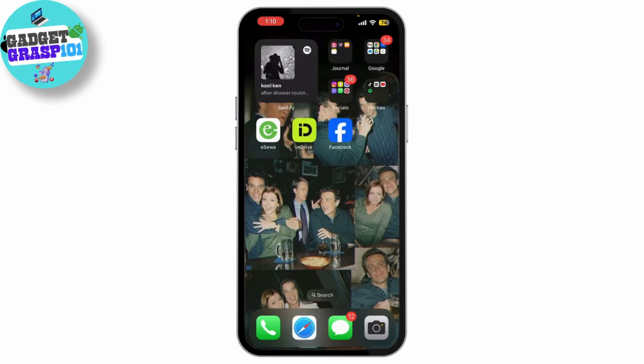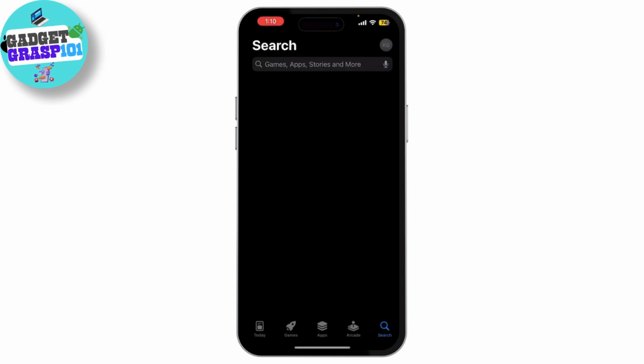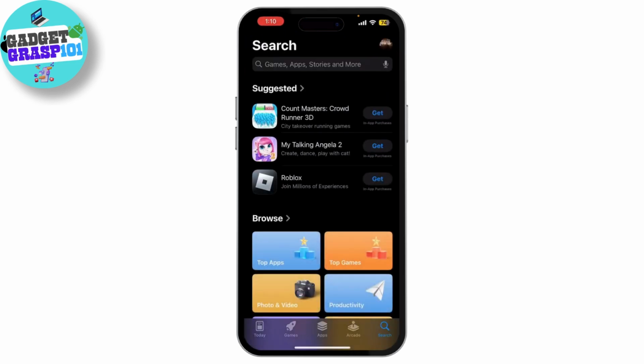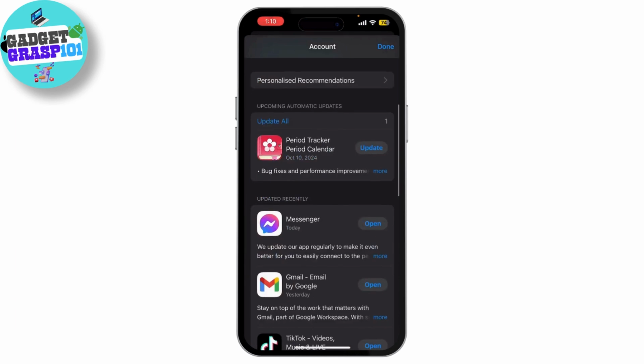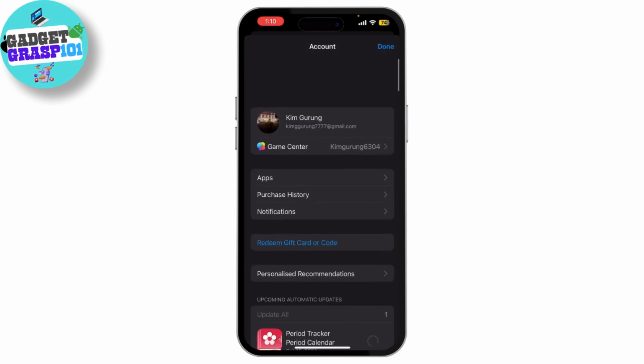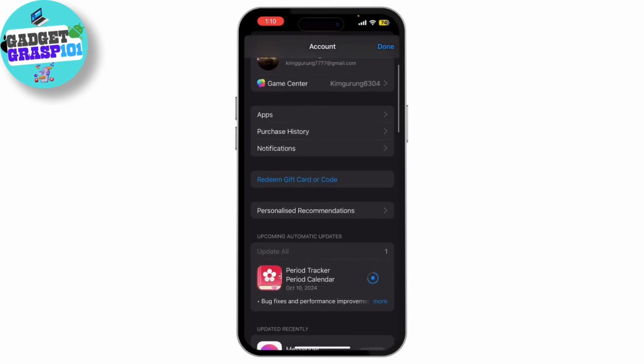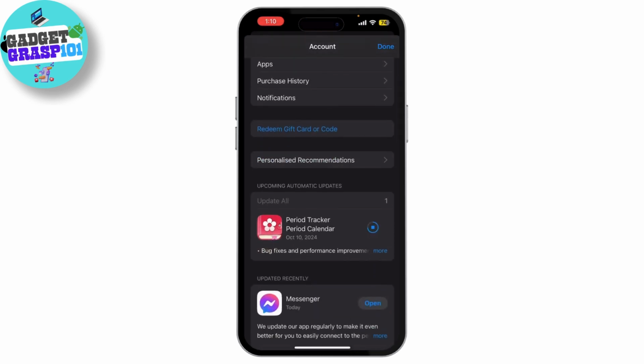Next, let's make sure all your apps are updated. Open the App Store or Google Play Store. Tap on your profile, scroll down, and if there's any update for any apps, simply update it. Keeping your apps updated can fix bugs that may be causing the issue.